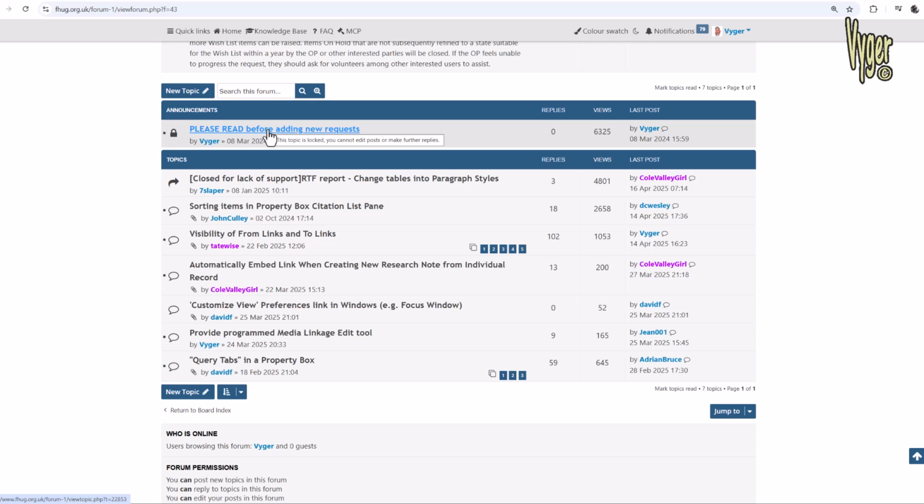Do read this pinned post first. It not only details the process of the wish list, but it encourages you to search first of all, in case you're raising something that has already been raised by another user. In that case, just go to it and add your approval. You don't want to post something and somebody immediately say, this already exists. It's a waste of everyone's time.